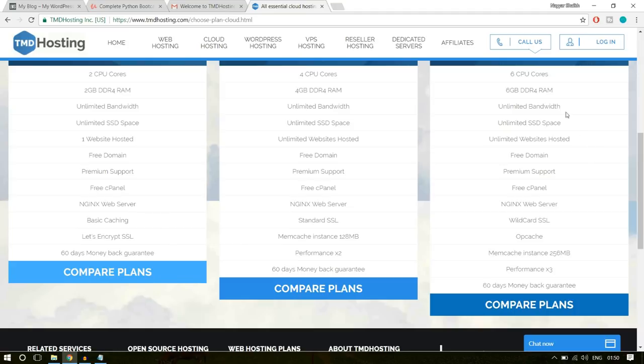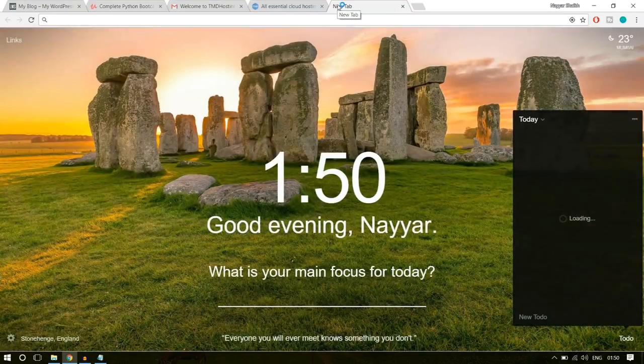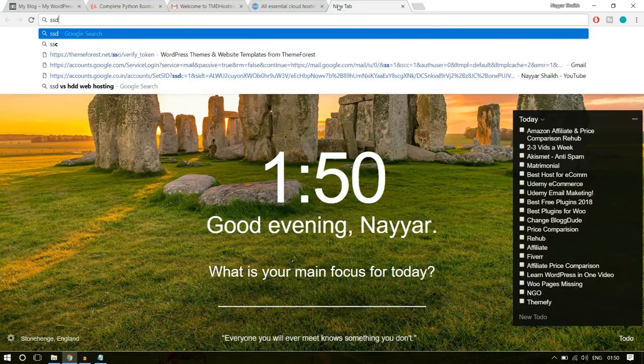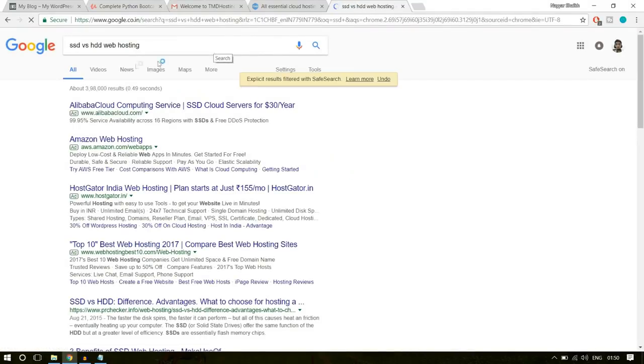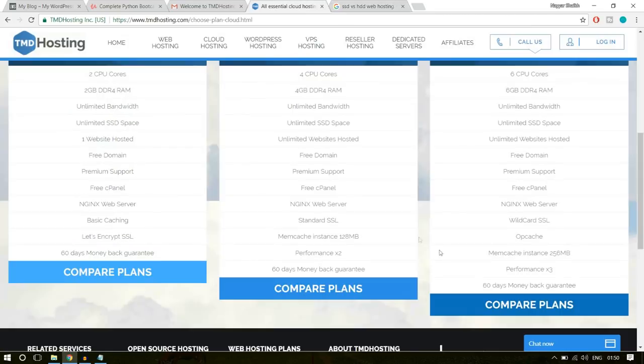Most of you guys must know this thing. This is a very basic thing. But if you don't know, what you can do, you can open a new tab or go to Google and type in SSD versus HDD web hosting, and you'll get a fair idea about the difference between the regular HDD and the SSD that we are getting over here.